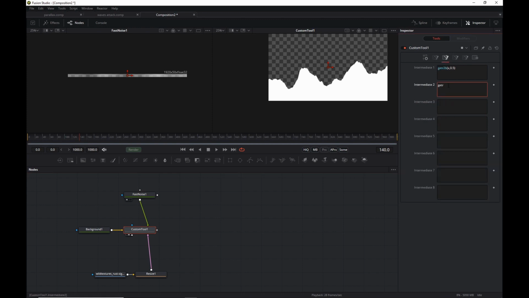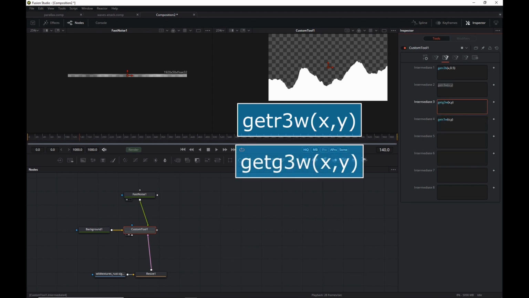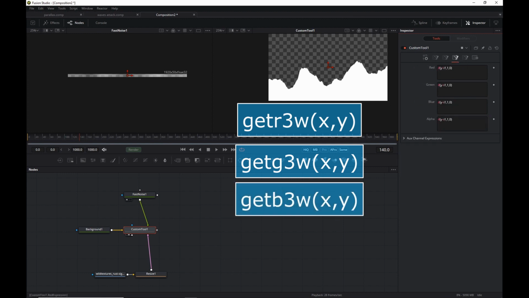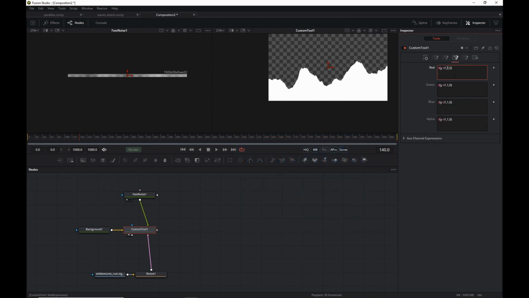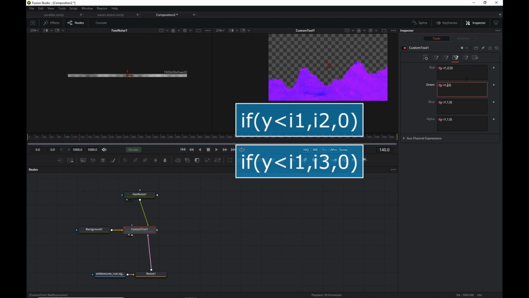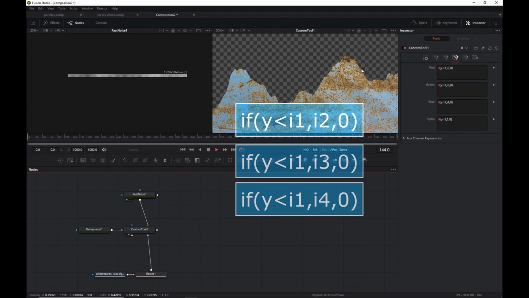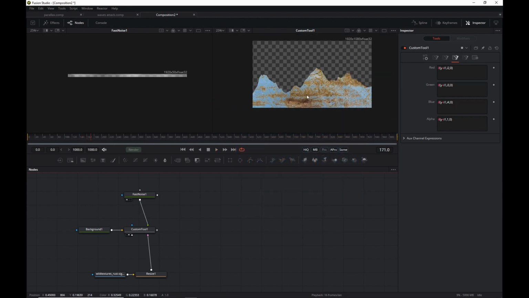And then in the intermediate tab, we'll type our third main expression, getR3W(x, y). And let's copy that over. And then quickly change the R into a G and a B respectively. And now we're going to use the intermediate expressions and basically update the formulas to refer to i2, i3 and i4 respectively. So that instead of showing a white pixel, it will show the pixel of the input.